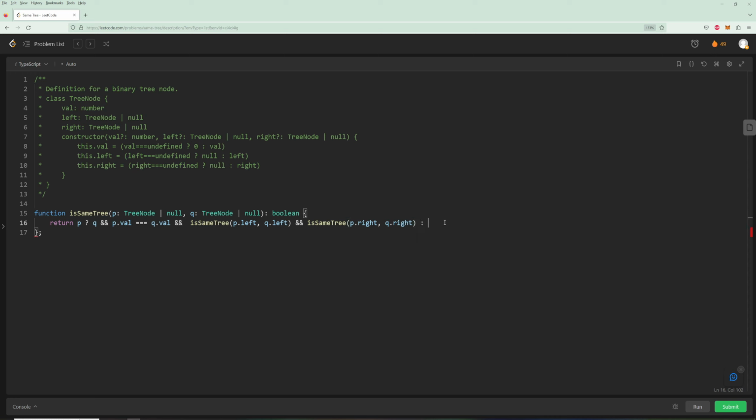Now, if P is null, we need to check if Q is null, right? And so if Q is null, or whatever Q is, we need to actually return not Q, because let's say Q is null, that would be false. But we'd actually want to return true, right? If P is null, and Q is null, then we want to return true. And similarly, if P is null and Q is not null, we want to return false, which will happen, right? Not an object will be falsy.